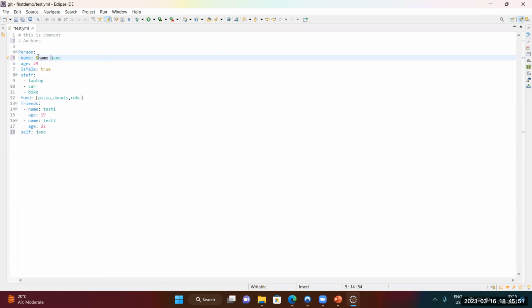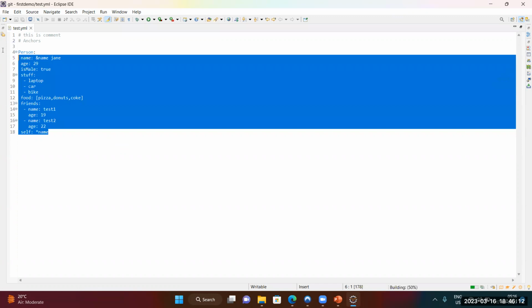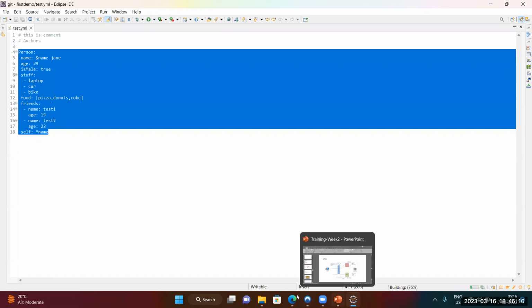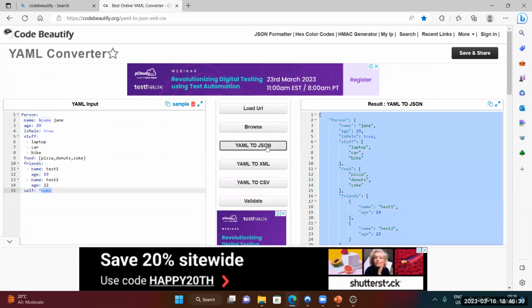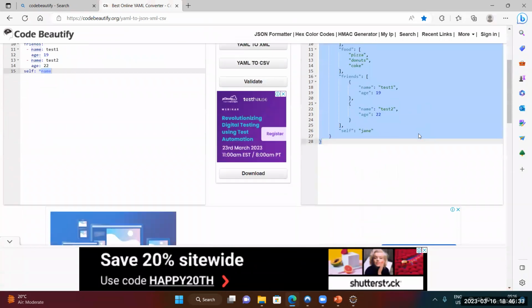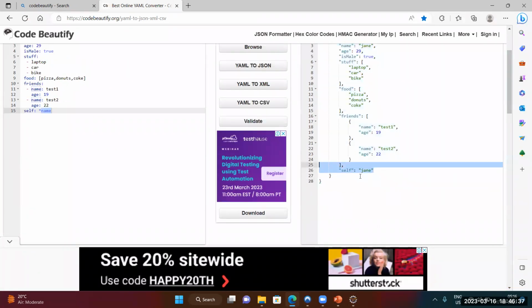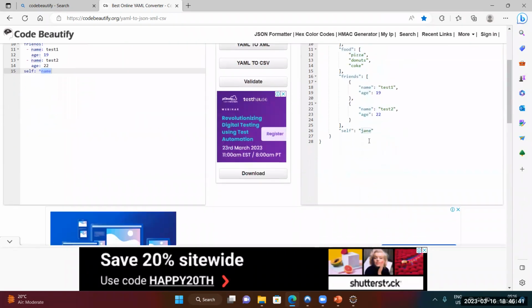Whenever you want to use that anchor somewhere, I'm going to delete this chain and use star name. Let me show you how this works. I'll copy it here and go inside. Now what is the expectation? Jane should be present here when we convert this one to JSON. So let me show you. See, name Jane, and here it is Jane.